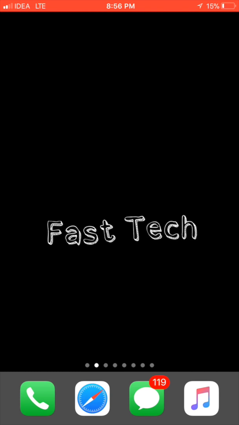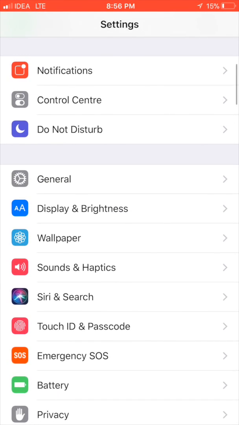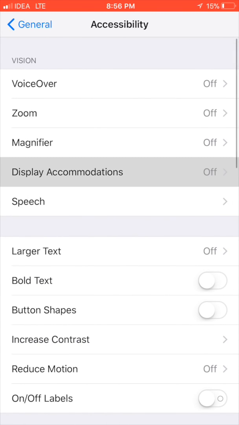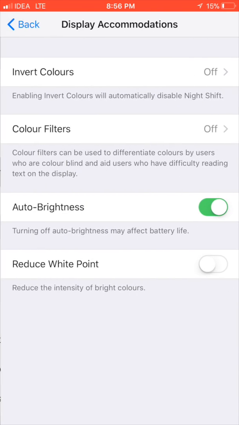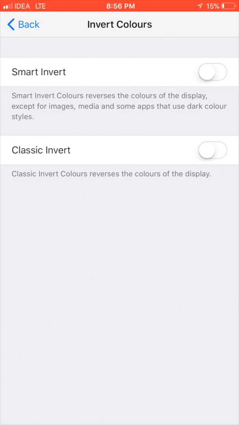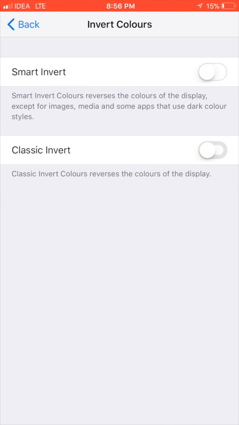Now, go to Settings, General, and Accessibility. Display Accommodations, and here Invert Colors. Now the classic invert, like before iOS 10, iOS 9, is all added here. Now the new function, Smart Invert, is the first one.